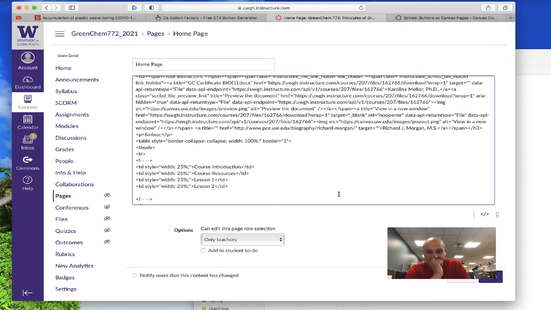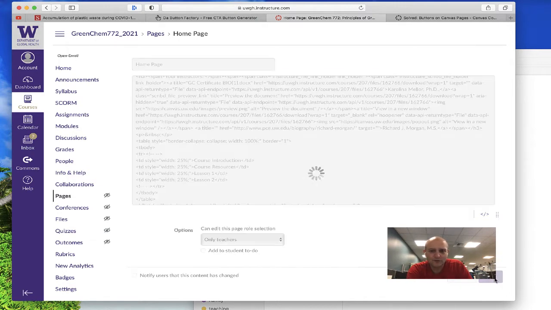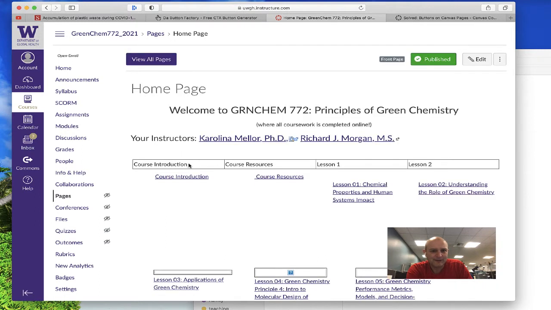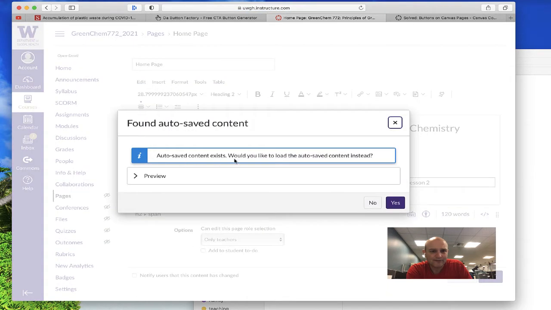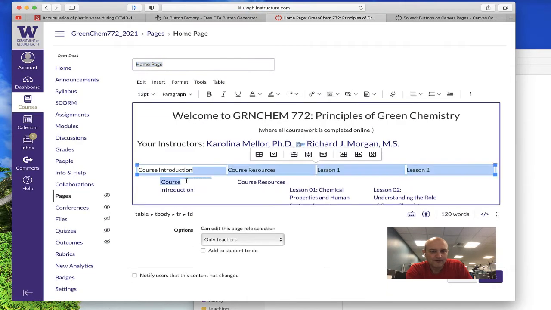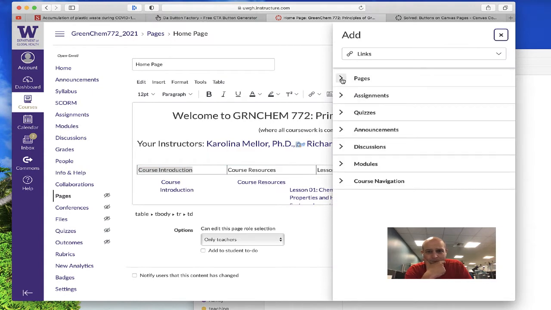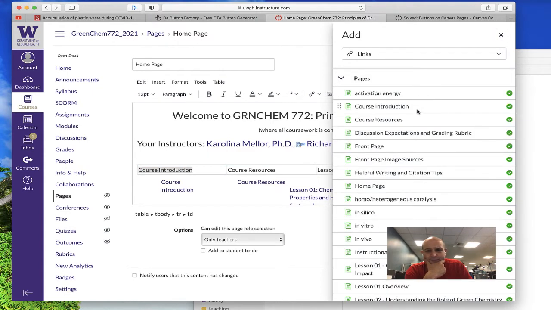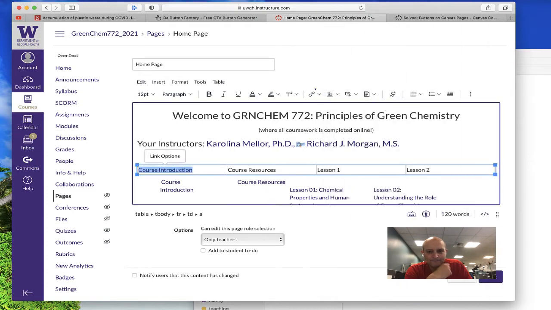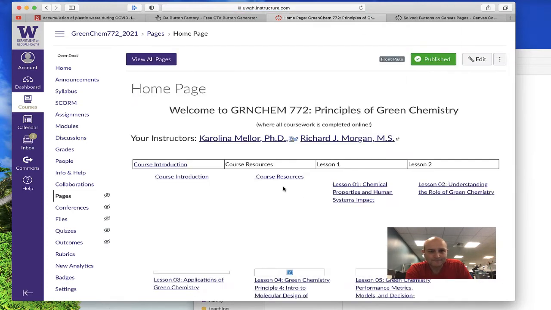And this is the easier but less fancy way to do it. So I'm just going to save that for now, and then I'm going to make this into a link. I'm just going to highlight course introduction, and I'm going to go to Edit. Then I'm going to provide a hyperlink to that by clicking here. I'm going to go to course links, to pages, and I will select, of course, course introduction. Now when I click save, it will take me there. It'll be a hyperlink.